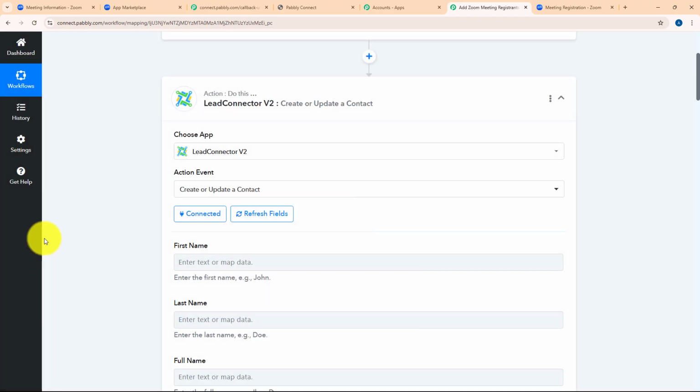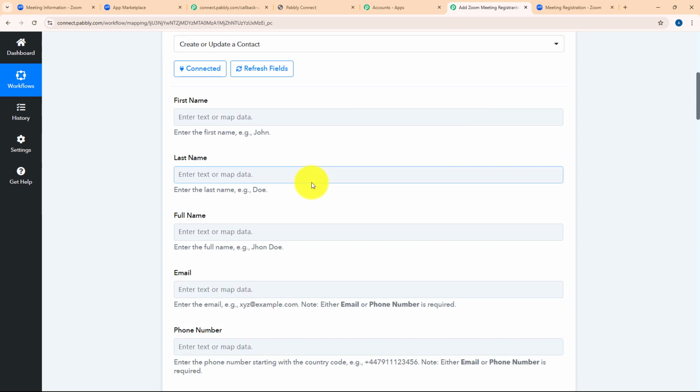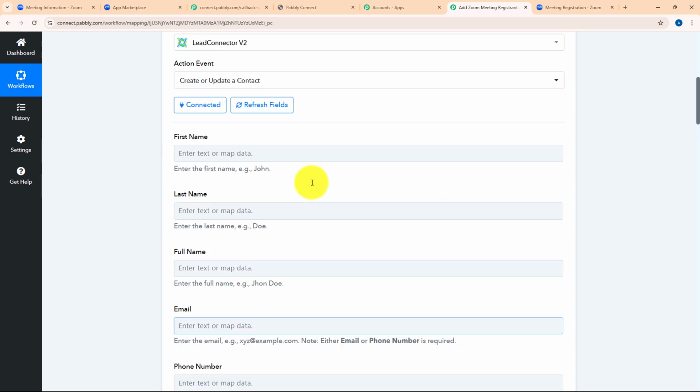As we have done that, the authorization has become successful and the connection between Lead Connector V2, that is GoHighLevel CRM, and Pabbly Connect is built successfully. So now we have to enter the details in these fields to create a contact or to update a contact over there. So let's get started.